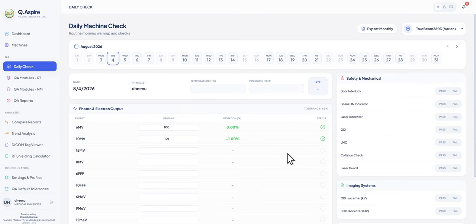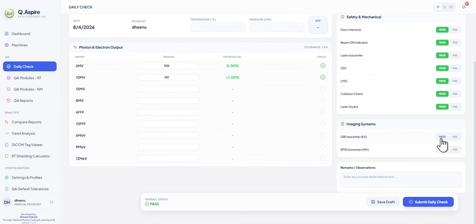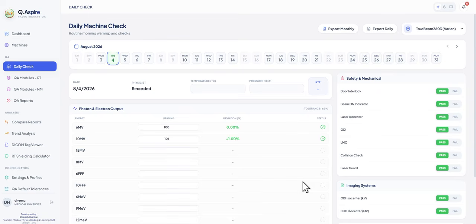After that, you can check the safety checks: door lock, door interlock, beam on interlock, and in the same way the prescribed interlocks. Everything will be covered here. Once it is done, simply submit the check. That's all. In the same way, we have covered the fourth.